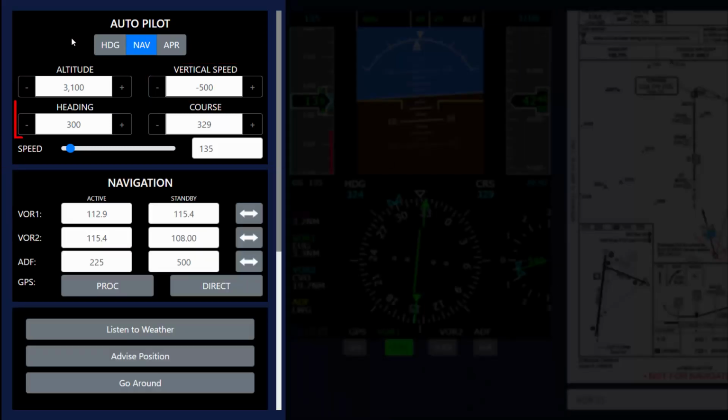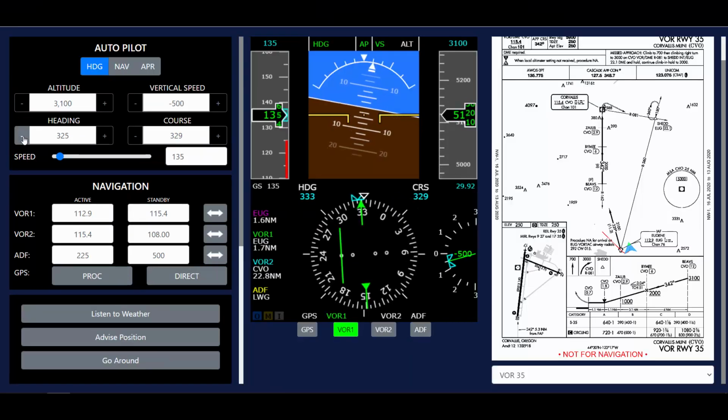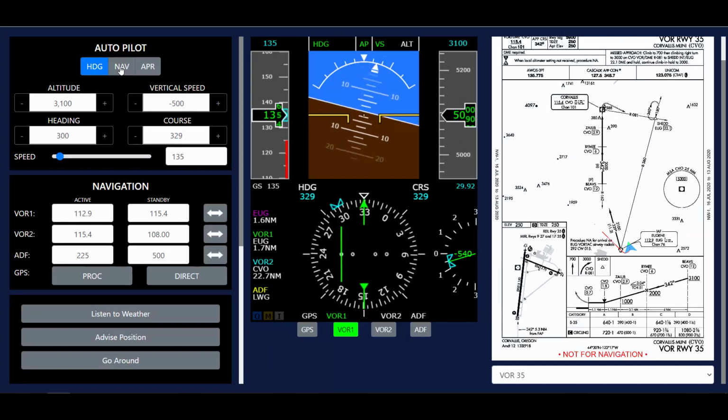To select a heading, you can use the heading box here. To change your course, you must change it in the course box here. Finally, you have a speed control. You can ignore the speed control if you'd like. Here is a sample turn to a heading followed by a course intercept.